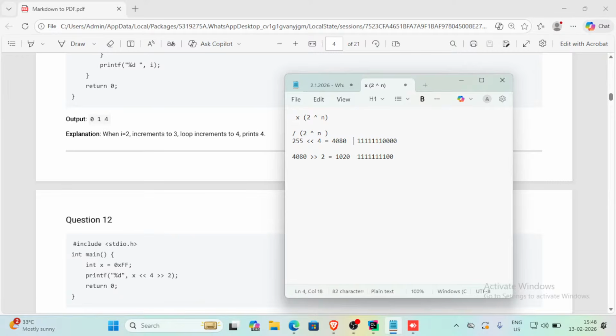So what you have to do is you have to calculate with these two formulas. Divide by 2 power of n and multiply by 2 power of n. Left shift means you have to multiply the current 255 with 2 power 4. So you will get 4080.